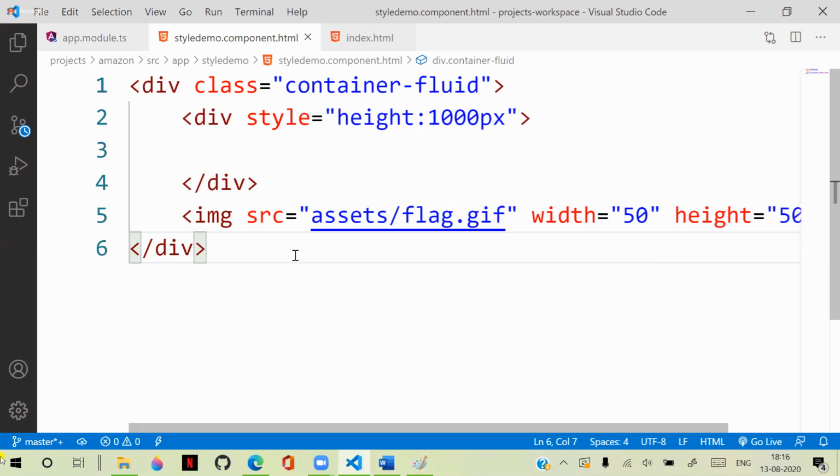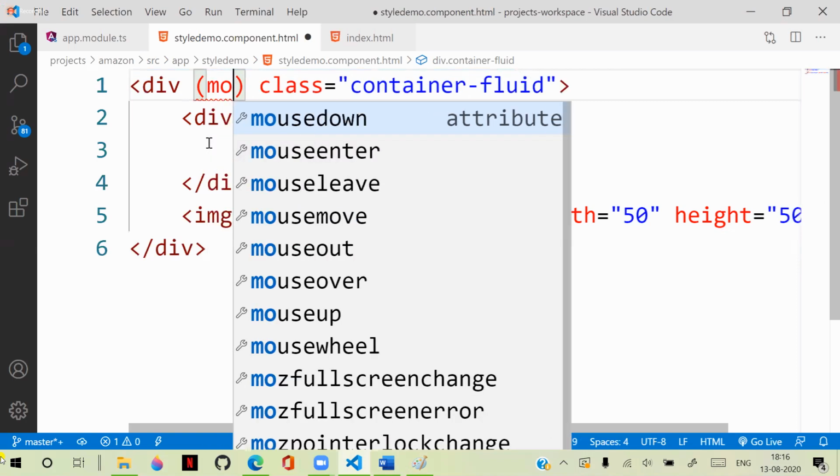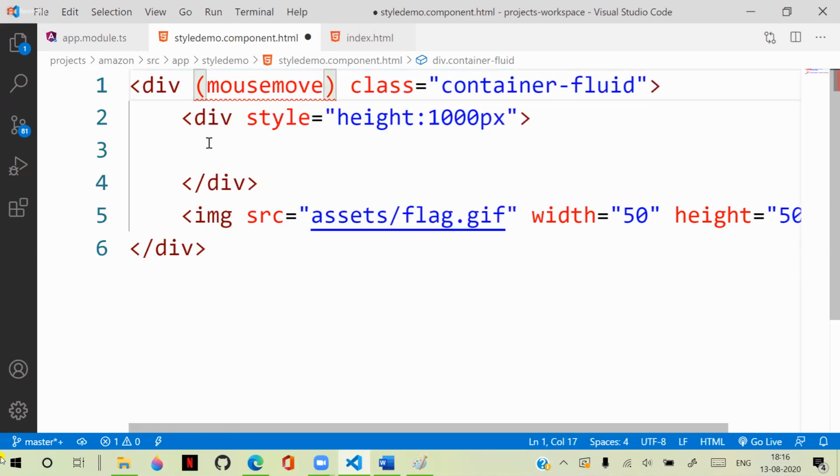So what we need to do now is, when the user is moving the mouse on the div, on the page, we will write an event called mouse move. It is a JavaScript event. When the mouse is moving, what should happen? I need to identify its position and send it to a function.